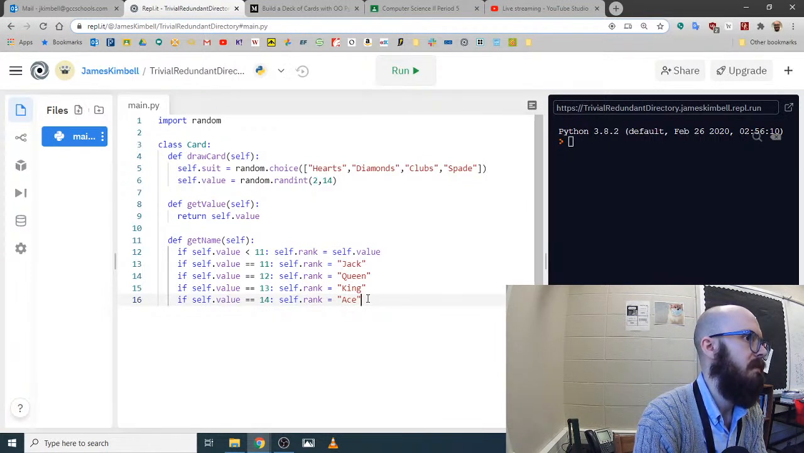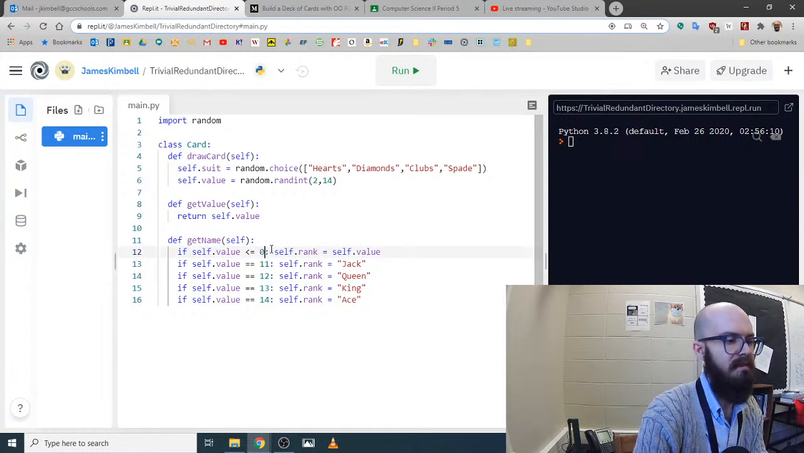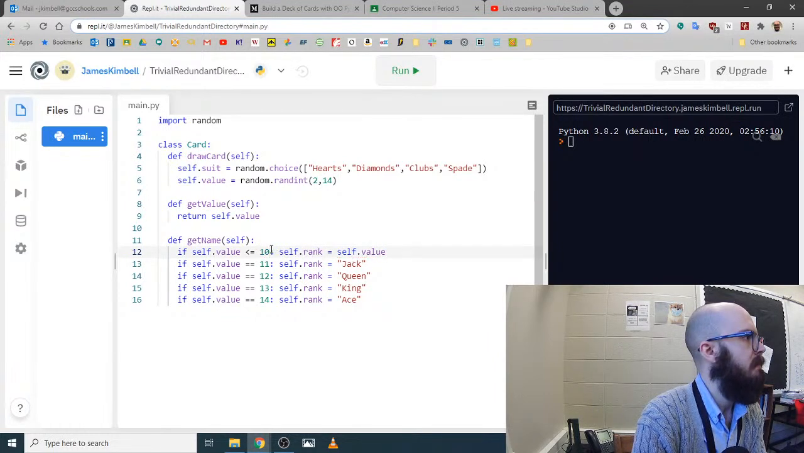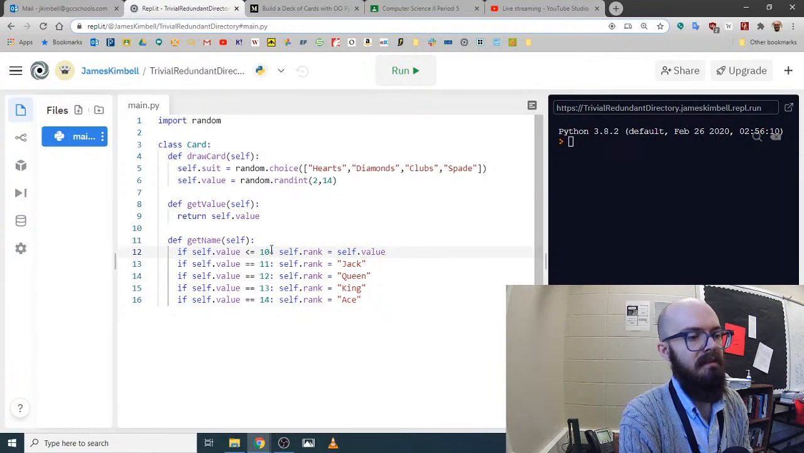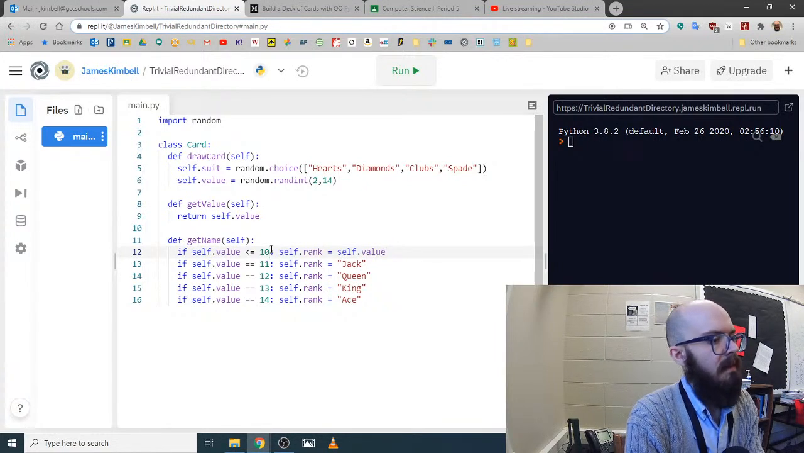What'd you say? Top 1 to 10. Like this. It was less than 11, so 11 was not captured in that statement. So I could say less than 11, or I could say less than or equal to 10, and it's fine either way. But that's a good thing to keep in mind.